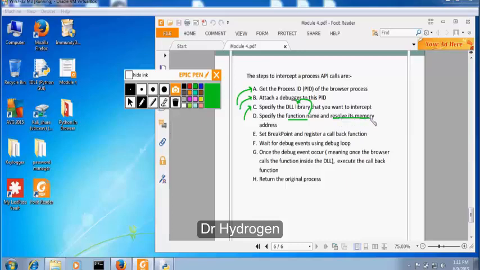Next, we set a breakpoint and register a callback function. Now, in the callback function, we will print out the sensitive data from the memory in clear text. After that, we will wait for the debug event using the debug loop. Once the debug event happens, we will execute the callback function. After executing the callback function, we will return to the original process, which means here to continue the normal flow.